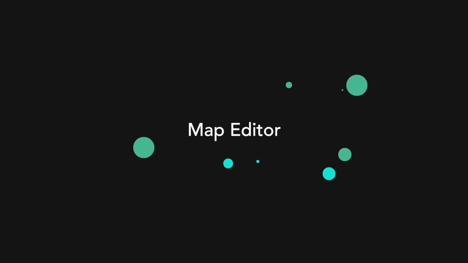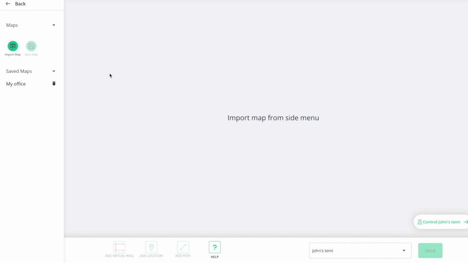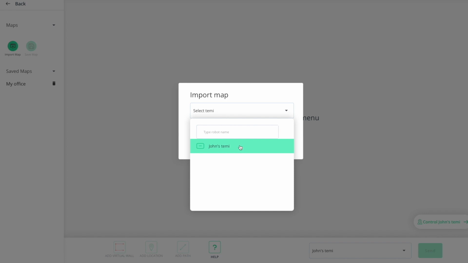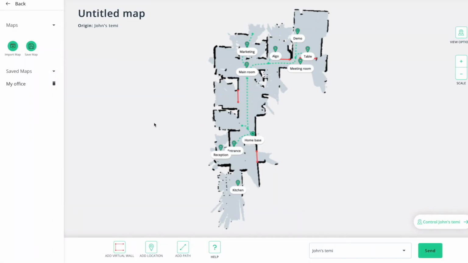Map Editor. Here you can import a map from your robot, edit and configure your locations, paths, and virtual walls to increase Temi's navigation capabilities. First, import the map you want to edit from a specific Temi, or select the map you want to edit out of your saved maps. Allow your map a few seconds to load until it appears on the screen.